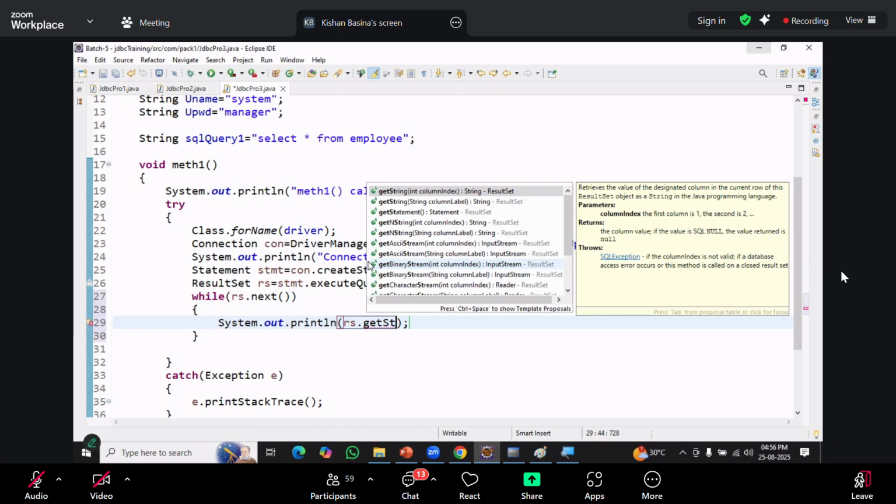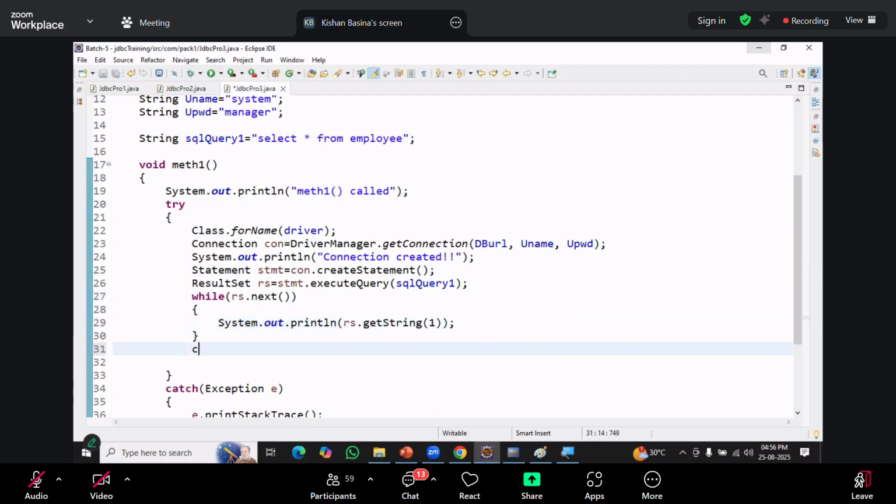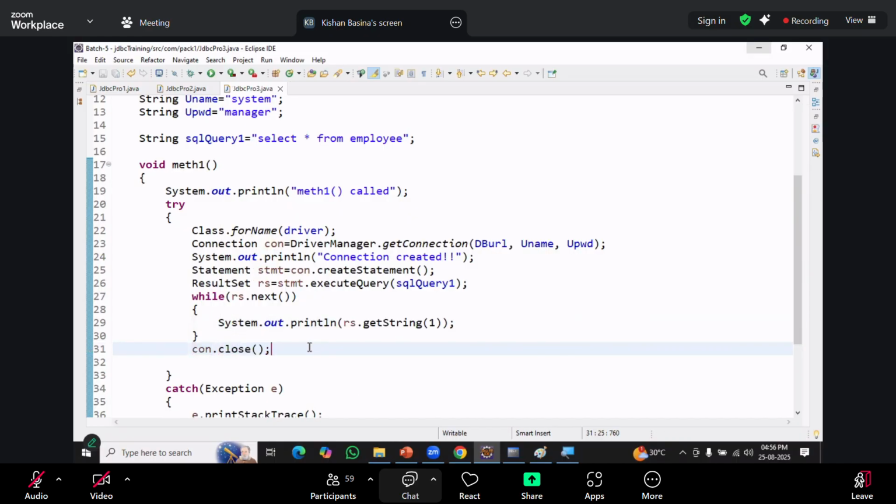In the database that is of type varchar2. Yes or no? In the database, varchar2 obviously means a string. So that is the reason. If it is a number, I believe you're getting the point here. So getString one, directly I'm giving the column index. Of course, it's always good programming practice to close the connection. I'm closing the connection here.